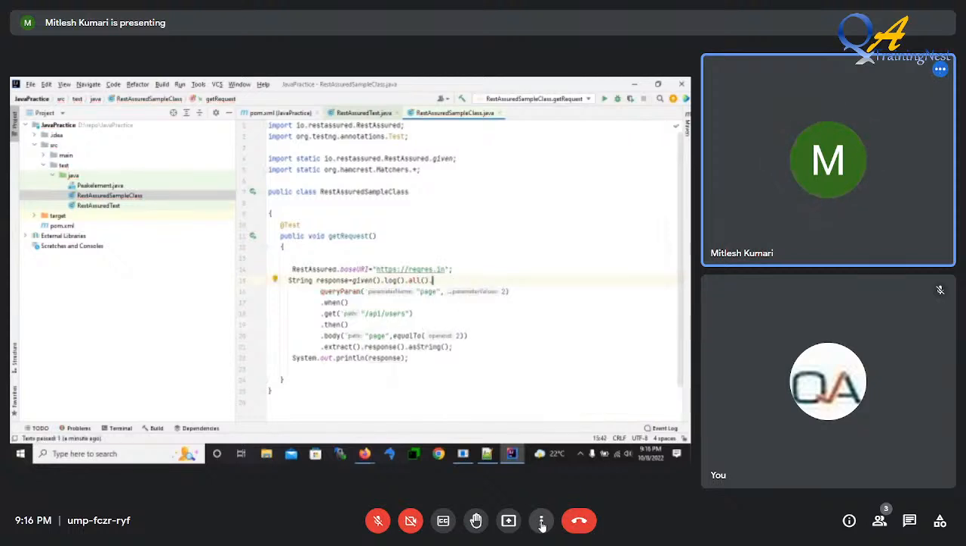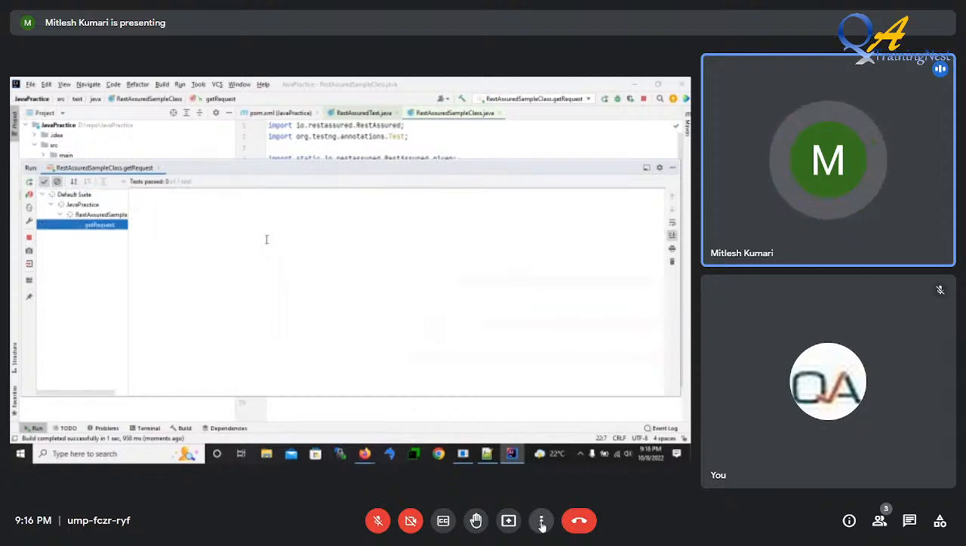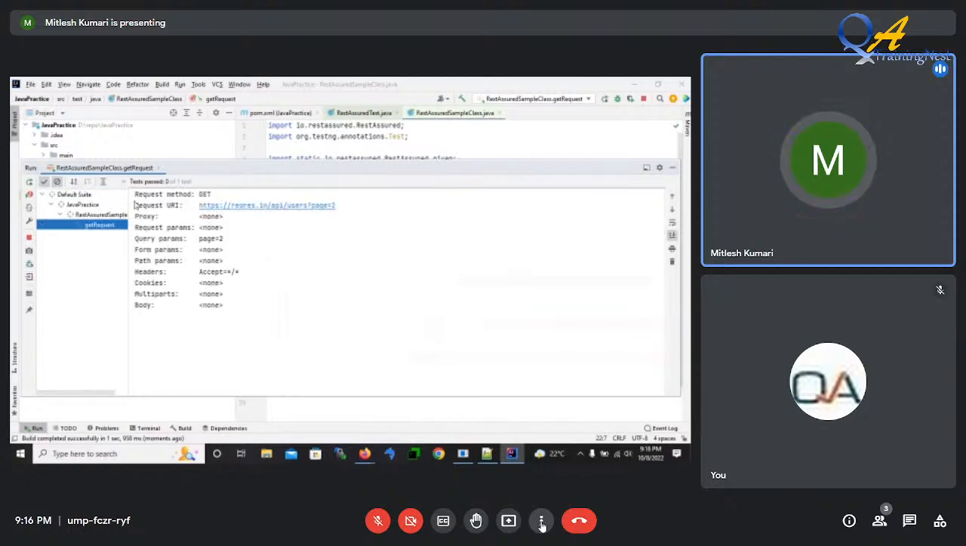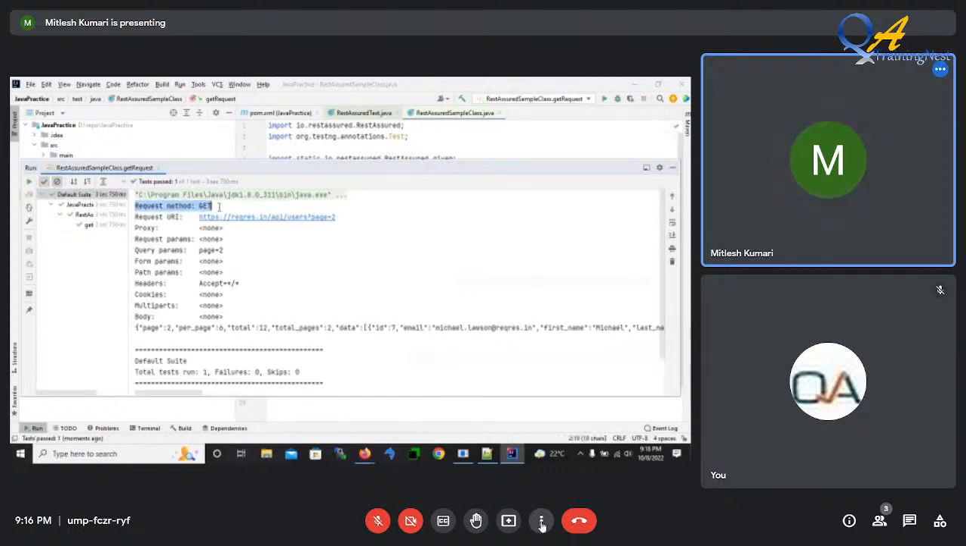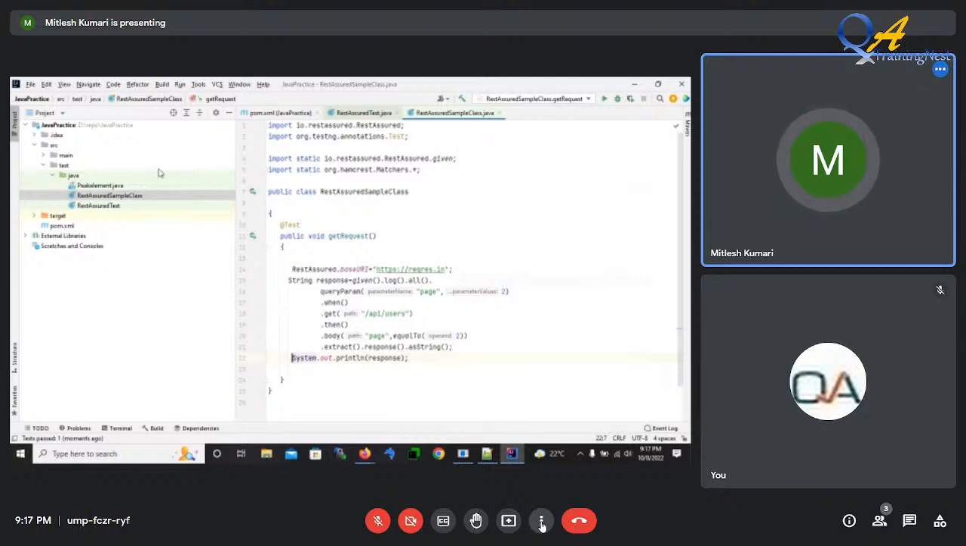Okay. So now the log all functionality will log everything. What is being sent in the request headers? What was the request URL part? Everything, right? So now you can see the request method was this, the request URI was this, query param was this. What were the headers? What was the cookie? What got passed in body? And ultimately, what was the response, right? I believe everybody got that, right?